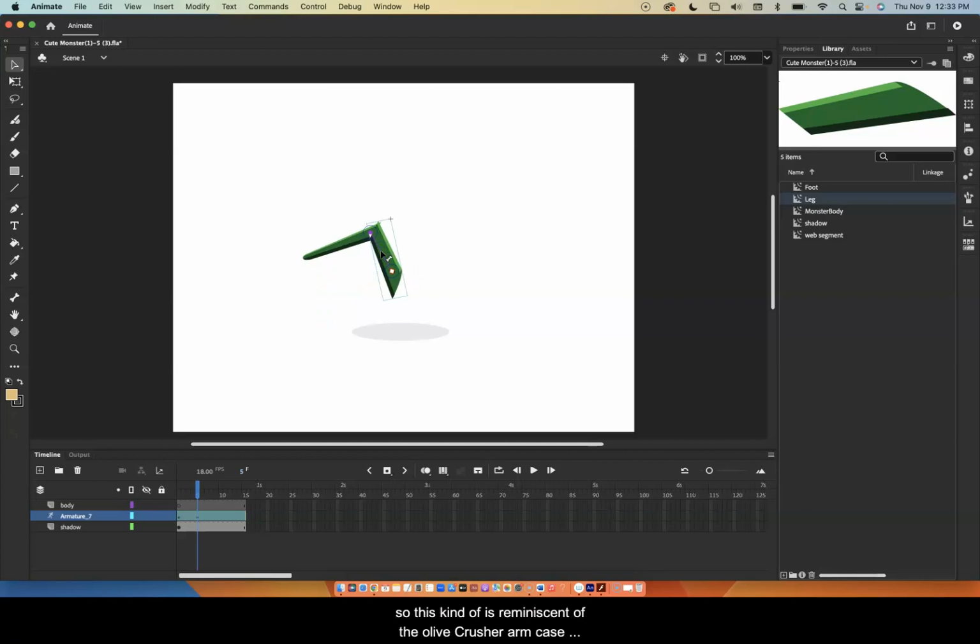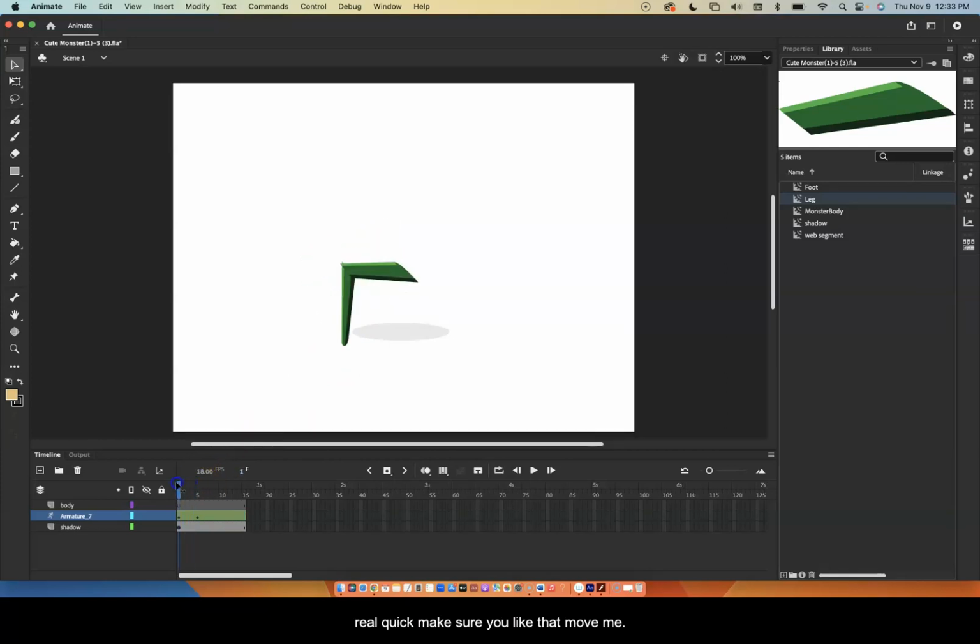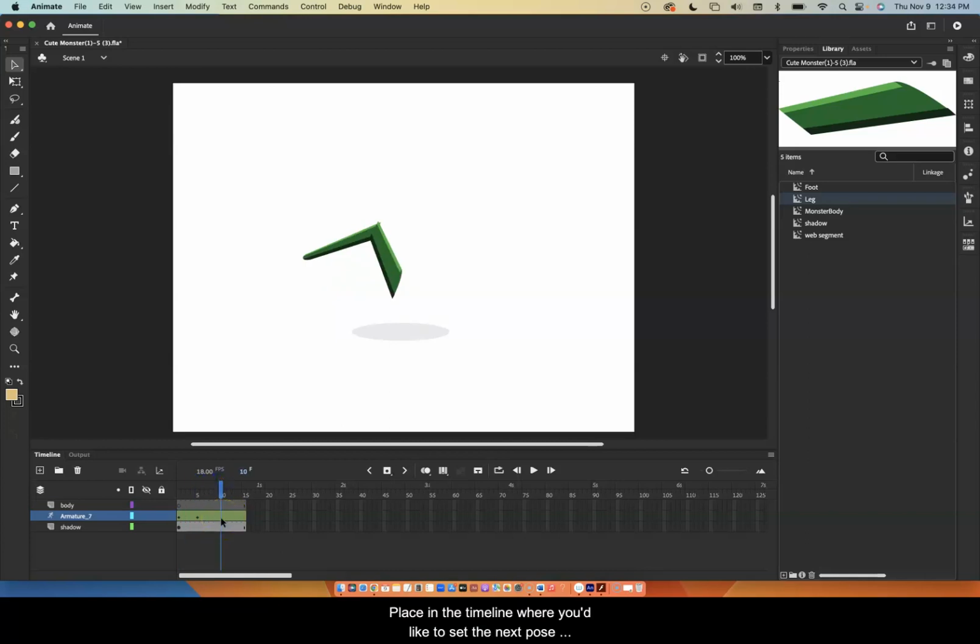So this kind of is reminiscent of the olive crusher arm. It's the same kind of animated movement that we're creating with this. So there's our second pose, and it never hurts to just test it out real quick. Make sure you like that movement, and then move on to the next place in the timeline where you'd like to set the next pose.